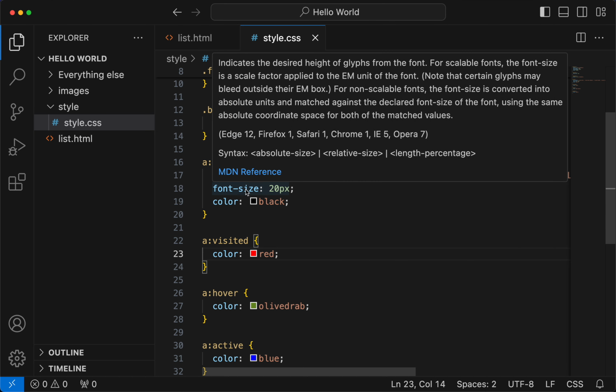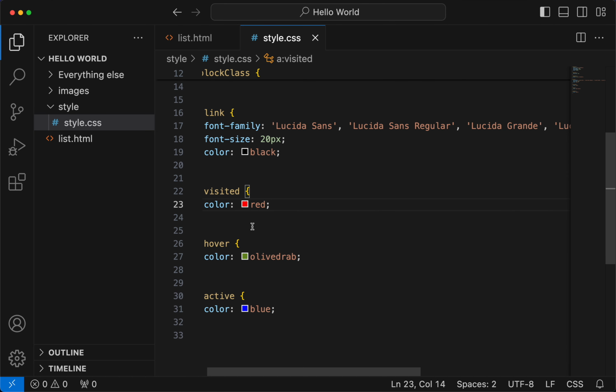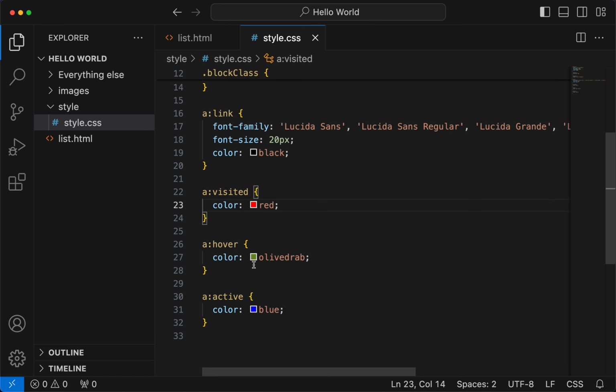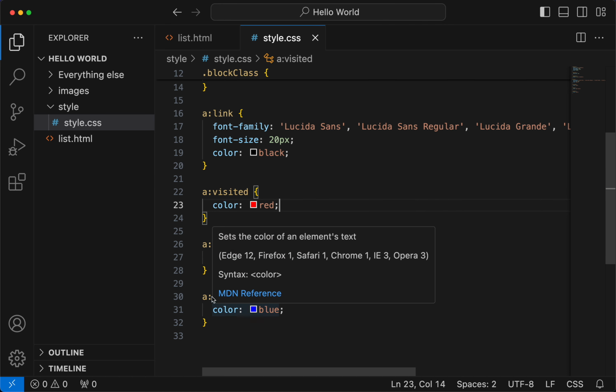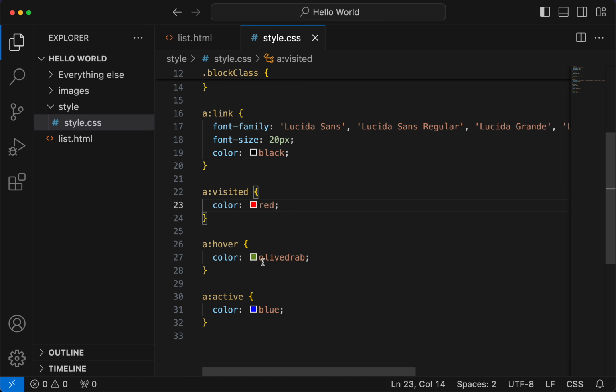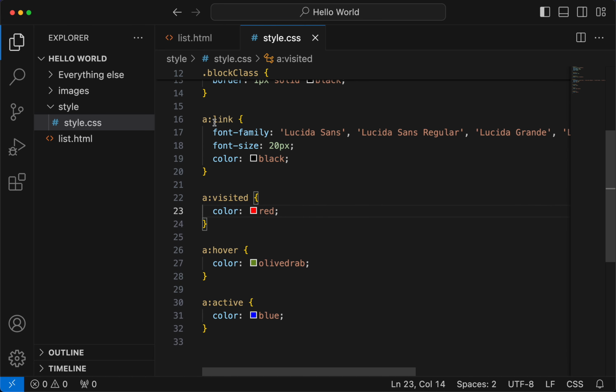Now, when setting these stages, you have to keep in mind that this hover must come after link and visited. And this active should come after hover. So that's the order you have to follow when you mention these stages.